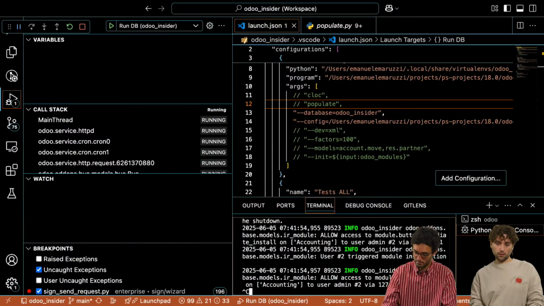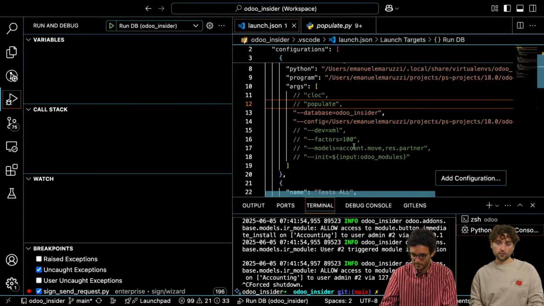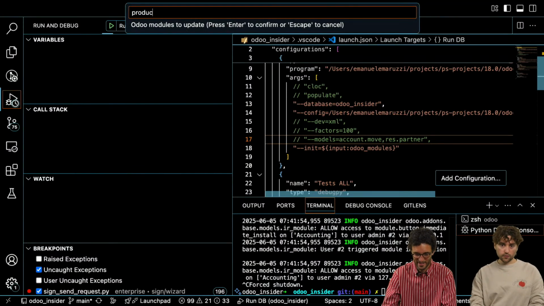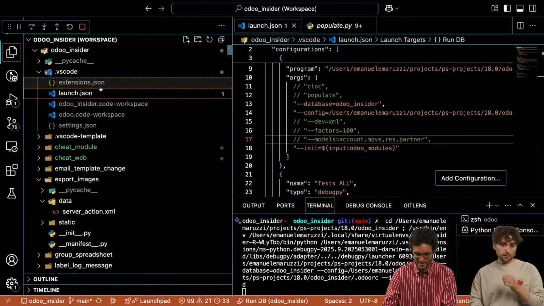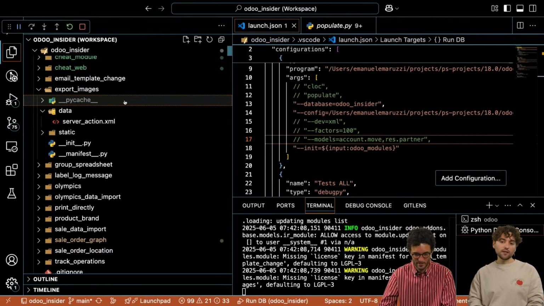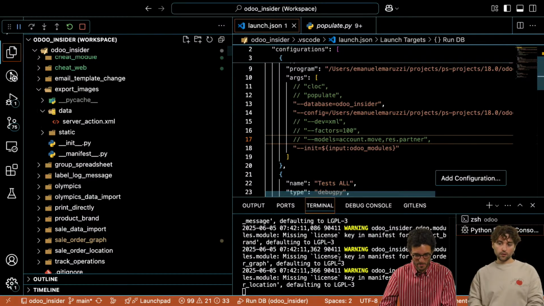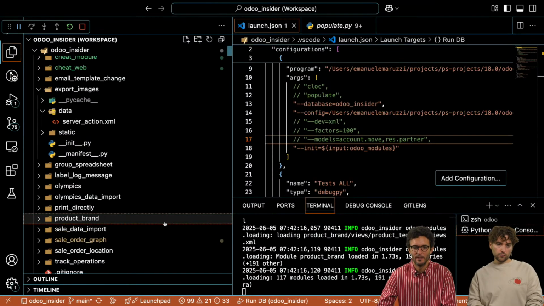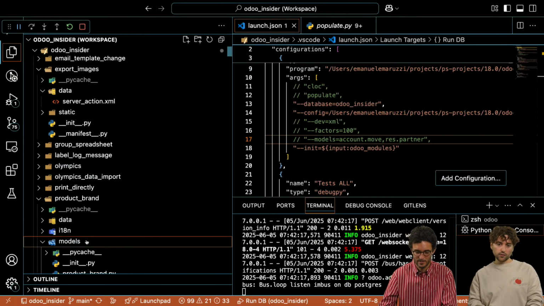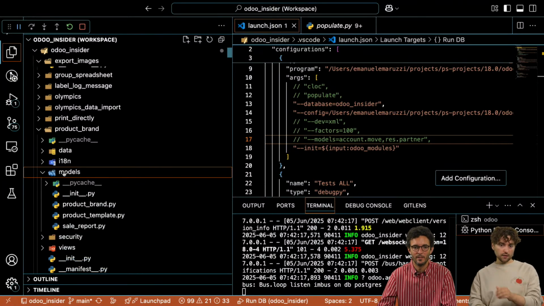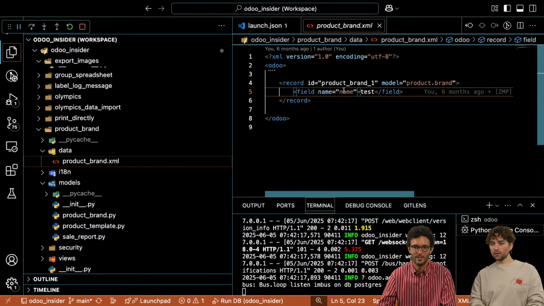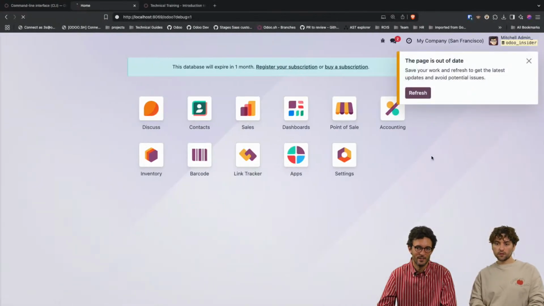Honestly, it's something that I didn't run multiple times in my life. It's very situational, a niche, but it's pretty useful. So now we run the product brand, and it will create some models linked to the product template, if I'm not mistaken. And do we have some data? We might remove it after the creation.